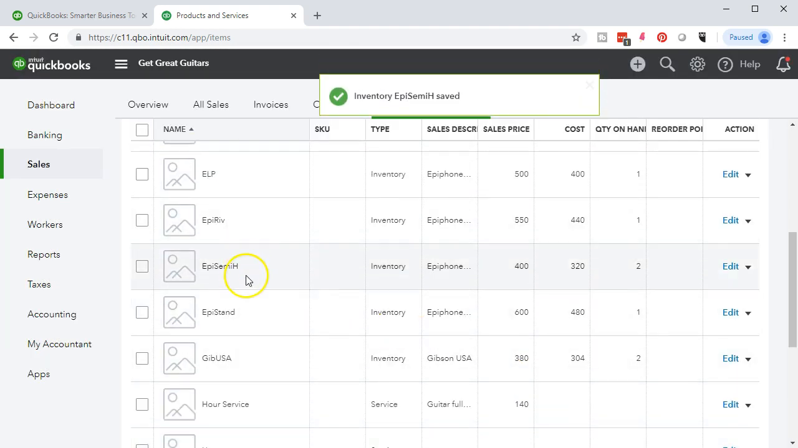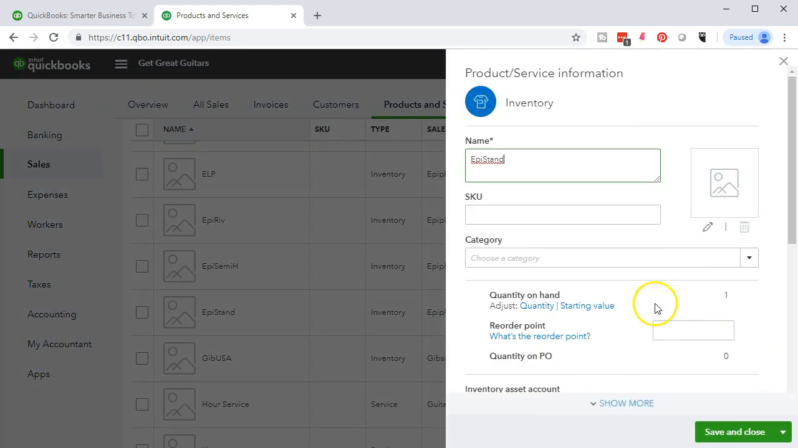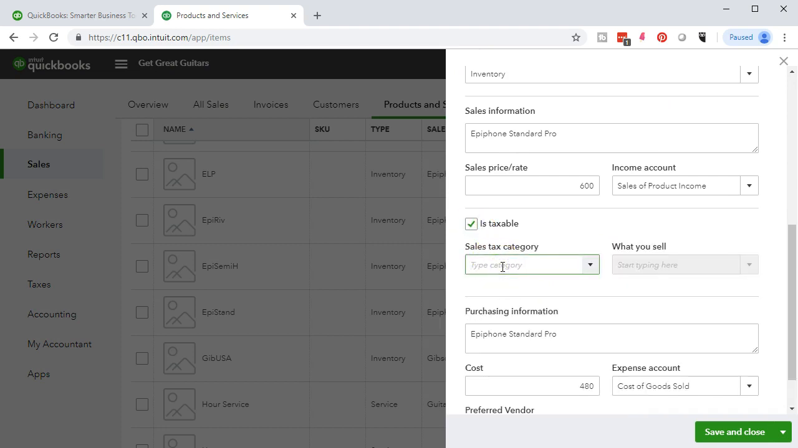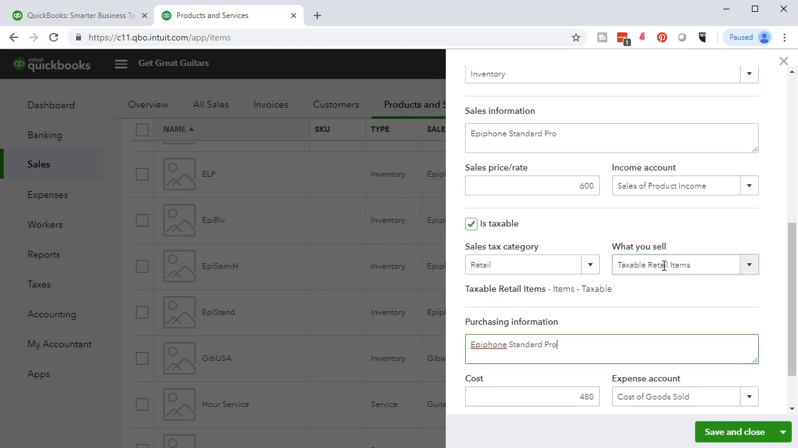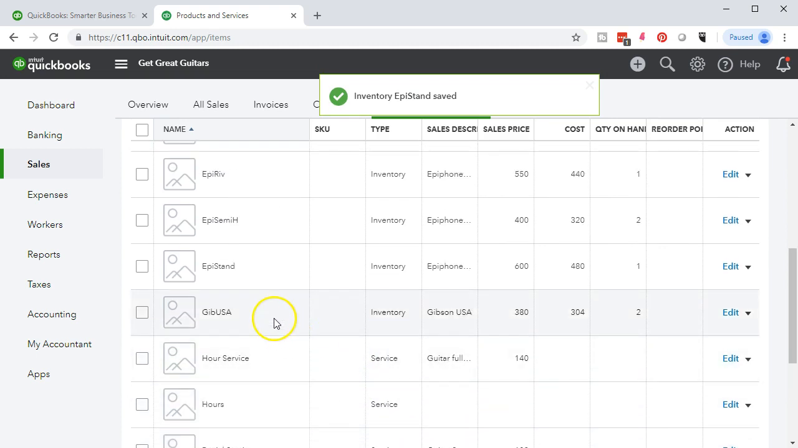And so we had the Epiphone, the standard. Let's go the standard, and we'll show more. We're going to say it's taxable. We're going to say this is a retail, and this is going to be taxable retail. Save and close. And that's going to be then the Gibson.